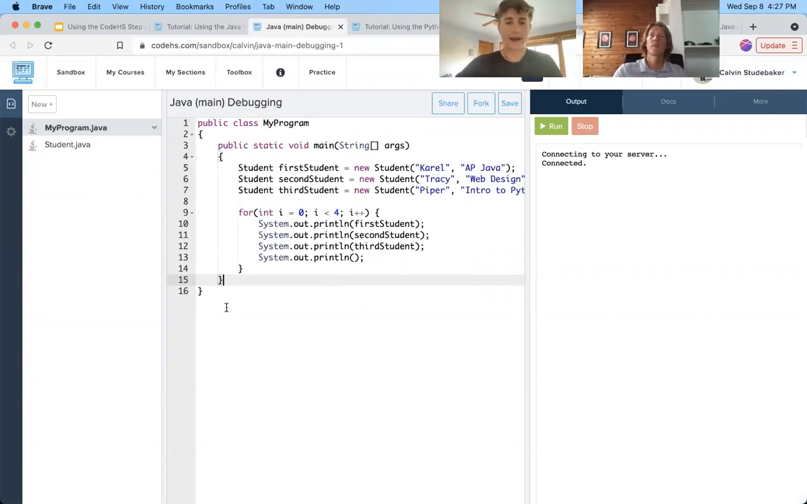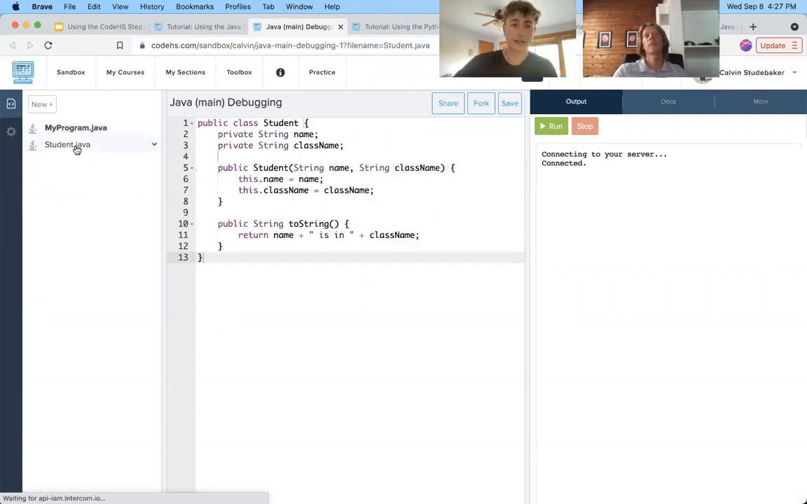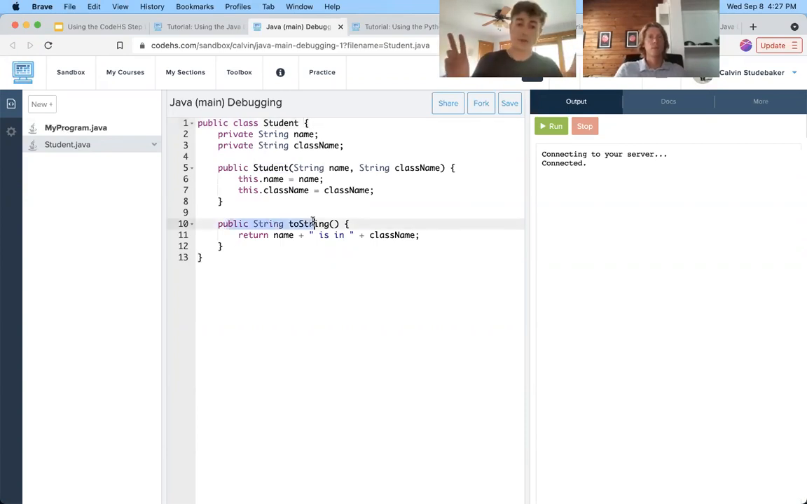Sweet. Okay, so here we have a Java program. It's got two files, myprogram.java and student.java. If you're unfamiliar with Java, the way Java works is you define classes, a Java class. In this case, it's the student class. And these classes have properties about them that you can set. And they have their own methods, aka functions in Python, methods in Java, that you can define and then call on instances of the class.